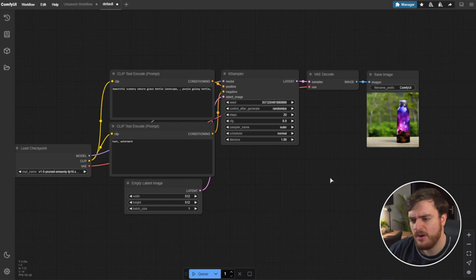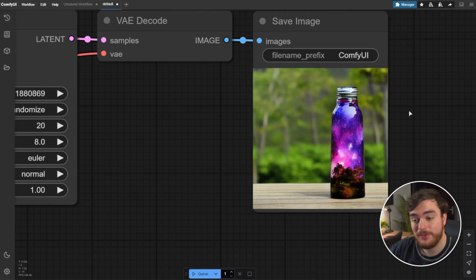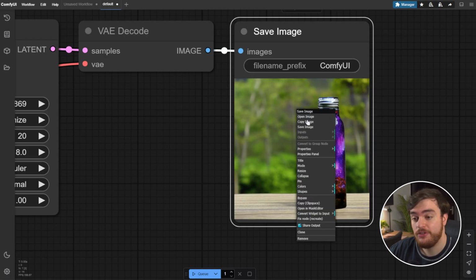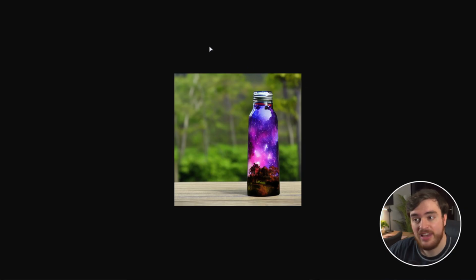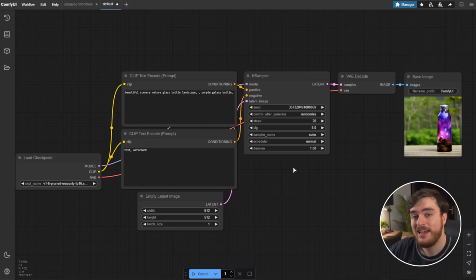And yeah, it did. I think the reason there were weird things happening with the last one is because I didn't load a standard model like this. So here we have our first successful image generation, a universe in a bottle. We can right-click the image and choose Save Image. We can copy it or open it in a new tab. From here, it's all about just customizing things, trying different workflows, and things like that.